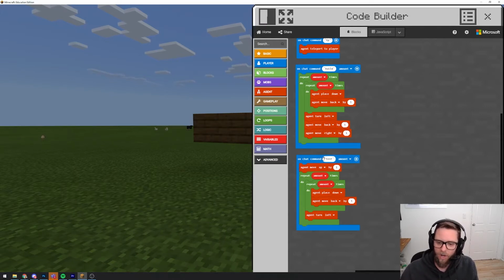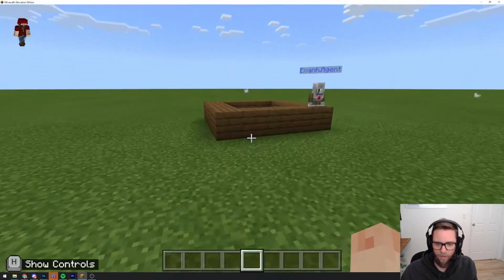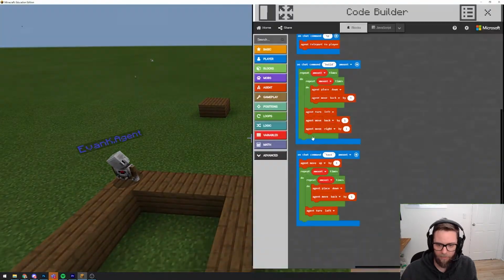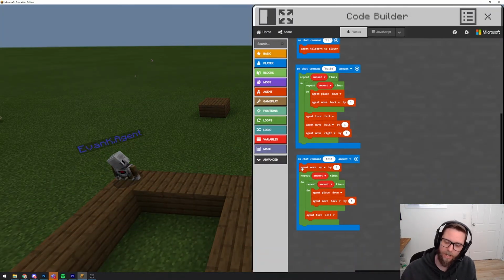So I've made a new one called test, and I'm to the point where I've got him doing a square, which is cool, a full square, but there's an issue, and I'll talk about it. So I type test. He's standing on the ground. What he's going to do is the first thing he does is he moves up by a block.